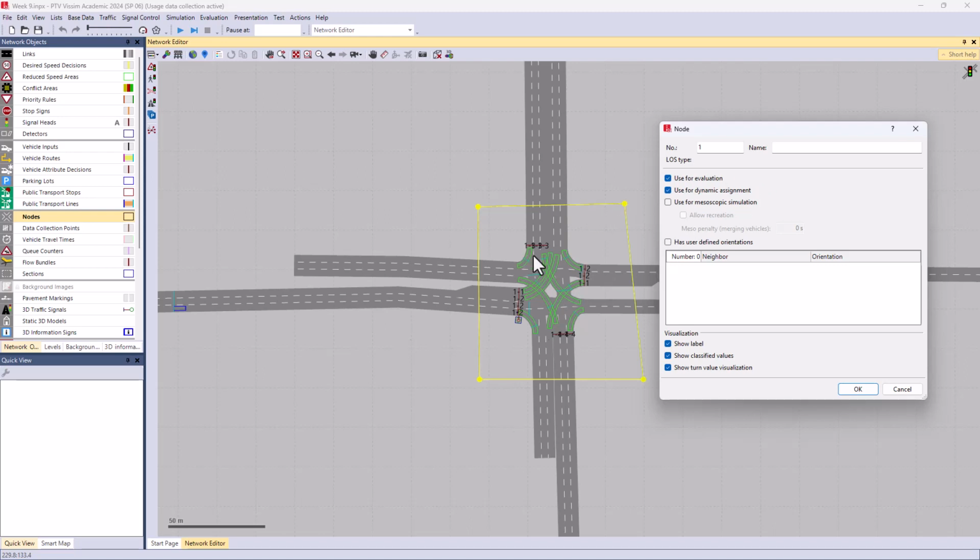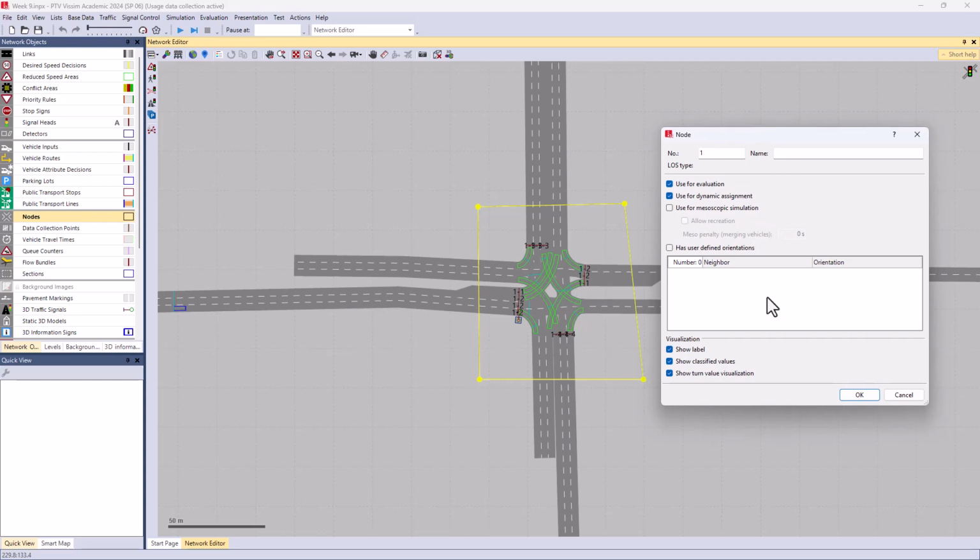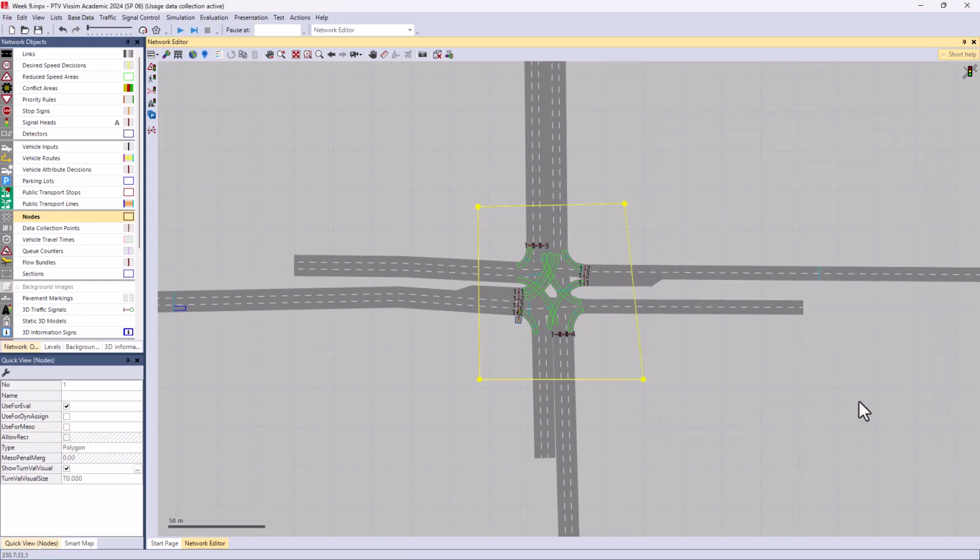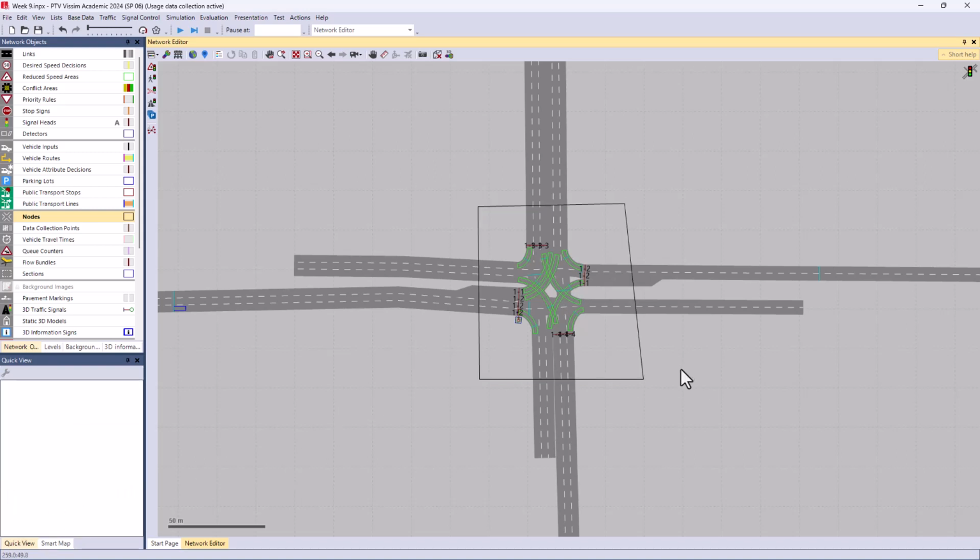Once you finish it, this window pops up, and it says please use it for the evaluation. For the dynamic assignments, it's not used this time, but this one needs to be ticked. And press OK. Then if you look at the quick view for the nodes, it's showing that it's for evaluation purposes.